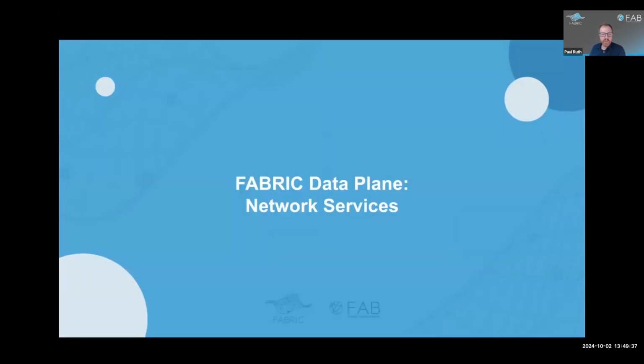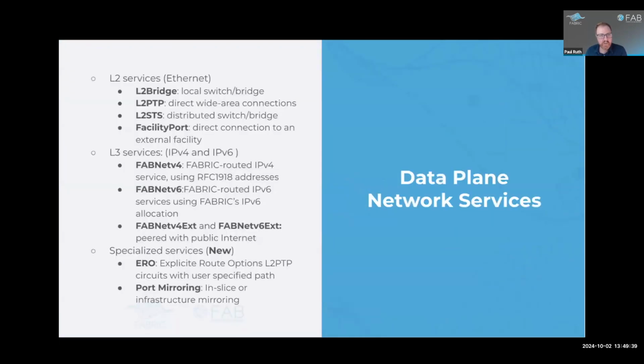Okay, so data plane network services. This is not a complete list, but it is a list of some of the primary ones. The network services come in 2 main flavors. There are layer 2 services, which are Ethernet level services, and then there are layer 3 services, which are IP or internet level services.